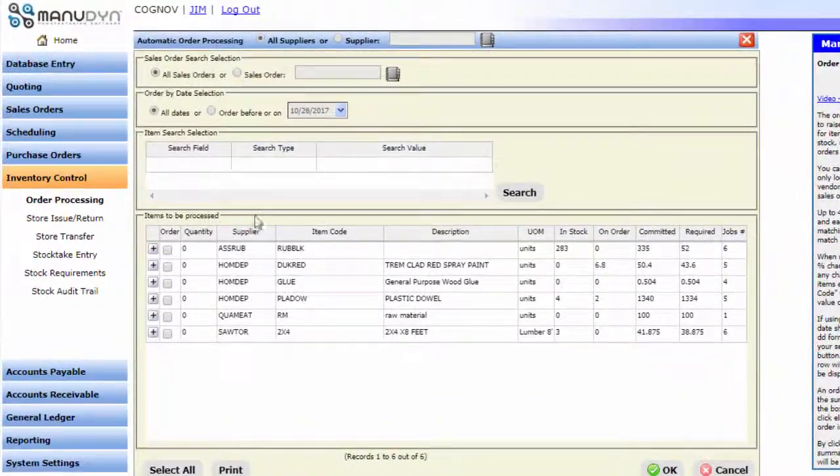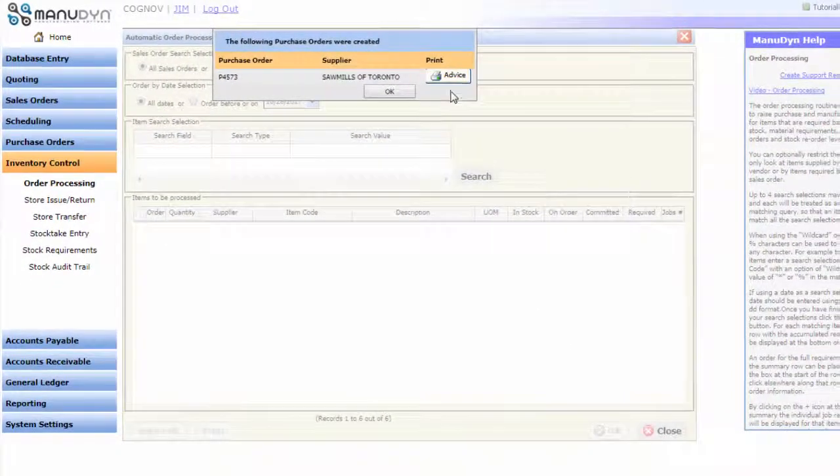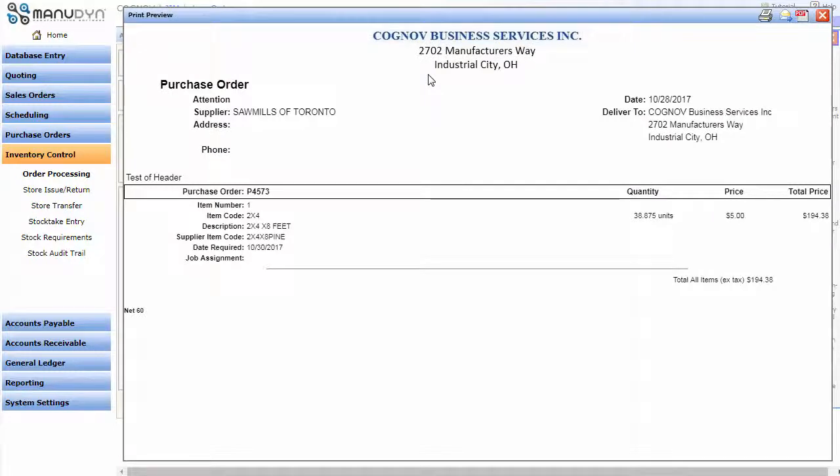The inventory order processing screen shows what is available and what needs to be purchased. Clicking the order box on any row will launch a purchase order for that part. Once again, the system provides a facility to generate and email a purchase order advice to your vendor. You could choose to print, email directly, or save this as a PDF file.